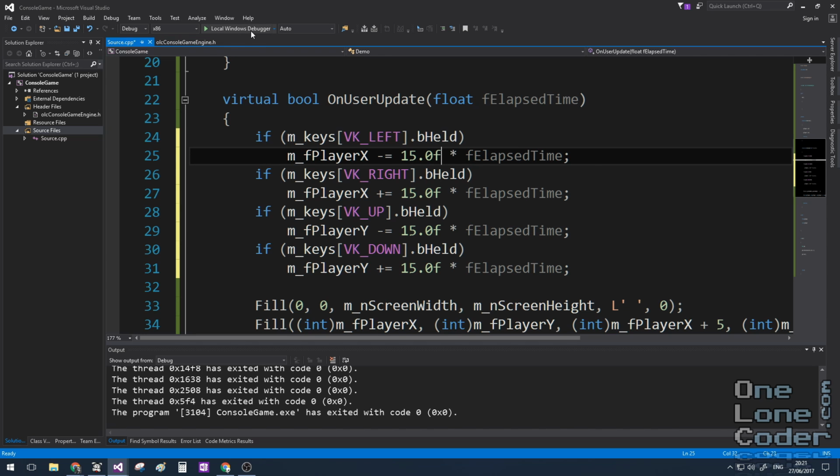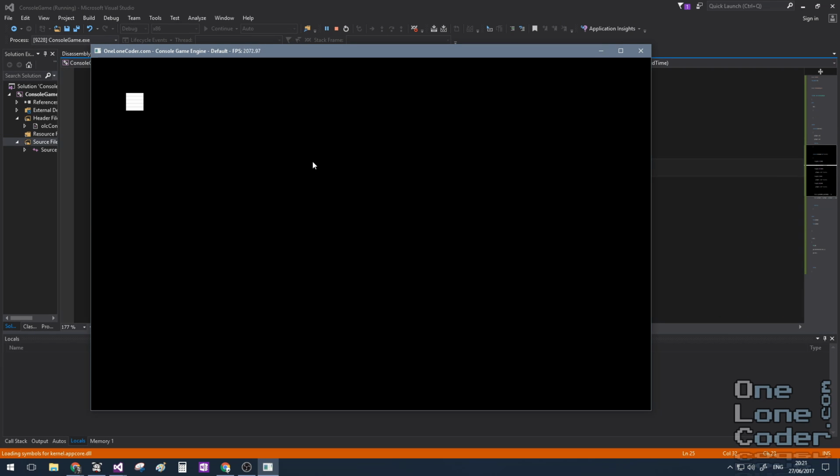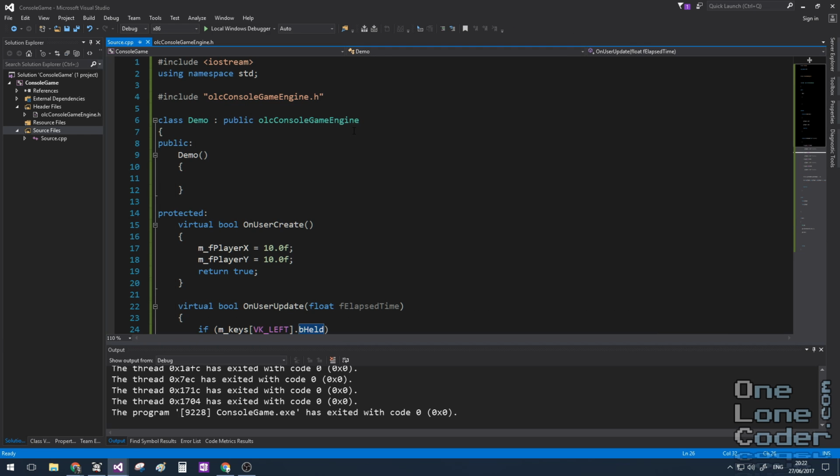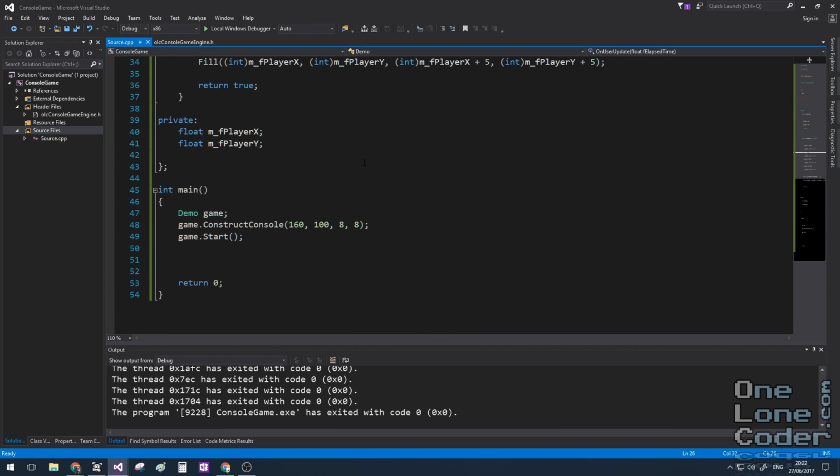Let's see how this works. So we can see the player white rectangle, I'm pressing the right key, it moves right. I'm pressing the left key, down key, and up key. And simultaneously, I can press keys together as well. So using this very simple framework, we can create quite compelling game demos.